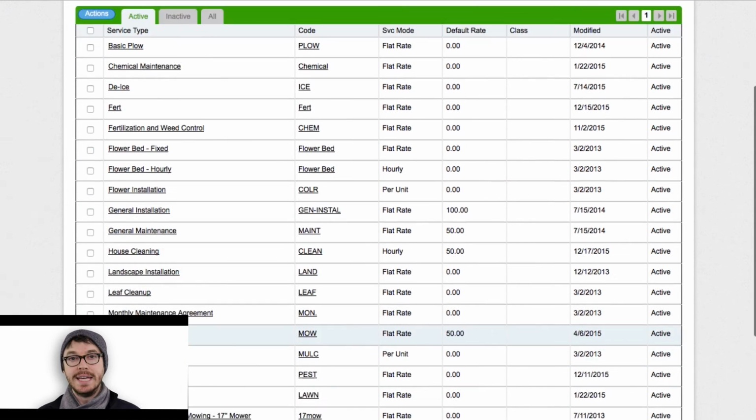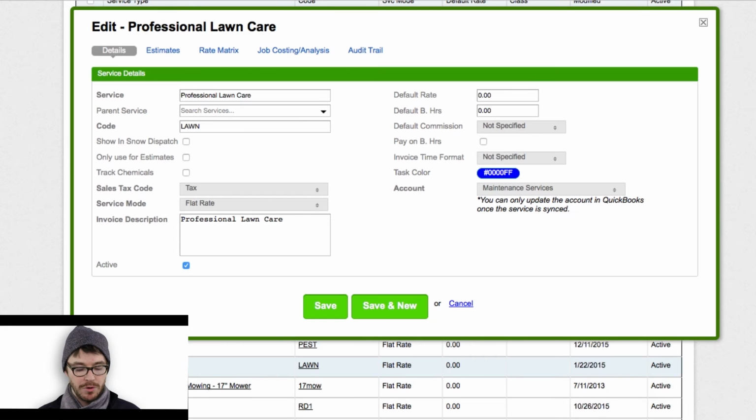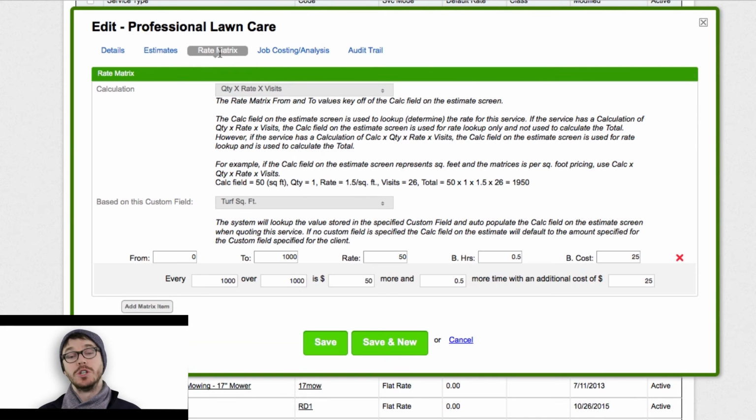So let's dive back into the service that we were working on at Professional Lawn Care. The last thing that I want to show you here is the very first drop-down box that we get in this menu. So right now I have it set, my calculation method is what this is, I have it set to quantity times rate times visits. This is the most typical example. This is primarily what you'll use with this. The way that this works is the way that I simply described before, and I'll repeat it. It looks at my range, and based on my range, it charges a flat rate.